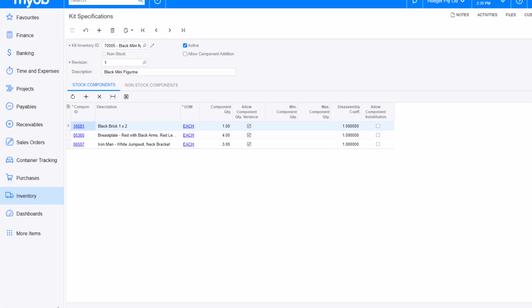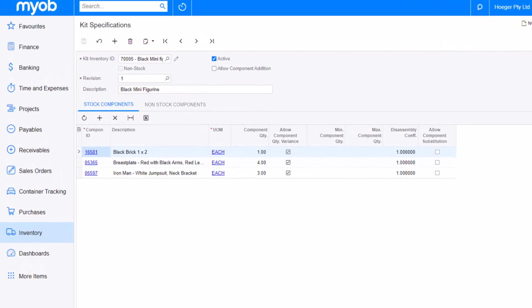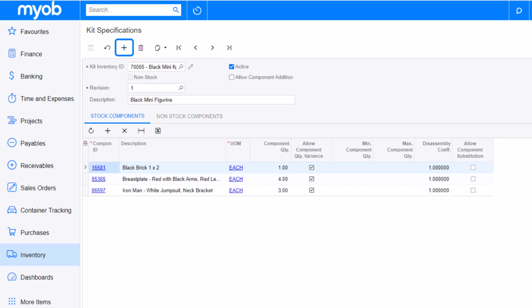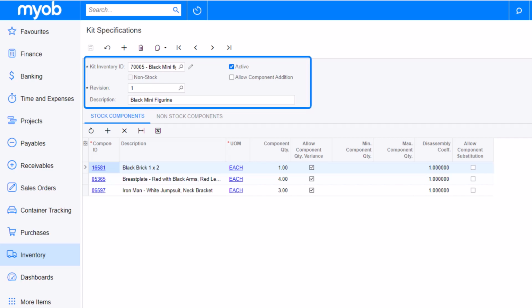Any modification of a kit specification is saved as a revision, and revisions are stored in case a kit requires disassembly. To create a new kit specification, click on the plus and select the Kit Inventory ID. Enter a unique identifier of the kit specification revision. In the description, enter a brief description of the kit specification revision. The Allow Component Addition is a checkbox that you select to permit unlisted components to be added to this kit on its assembly or shipping.